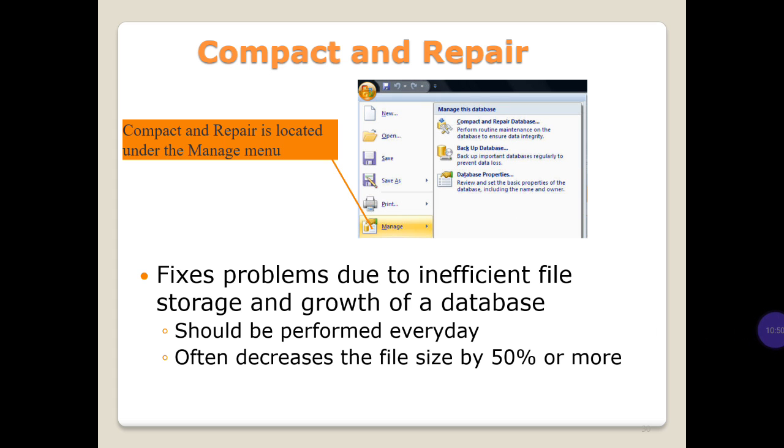Compact and repair. Compact and repair is located under the Manage menu. It fixes problems due to inefficient file storage and growth of the database. It should be performed every day and can often decrease the file size by 50% or more.